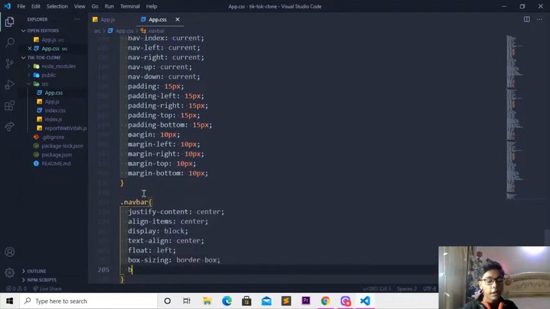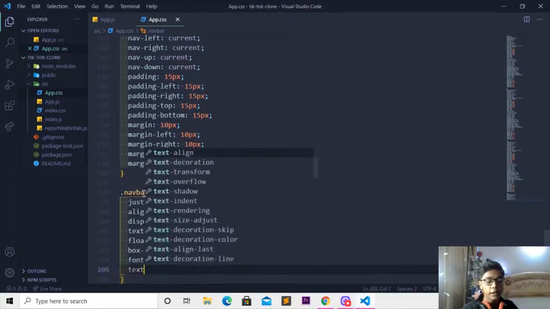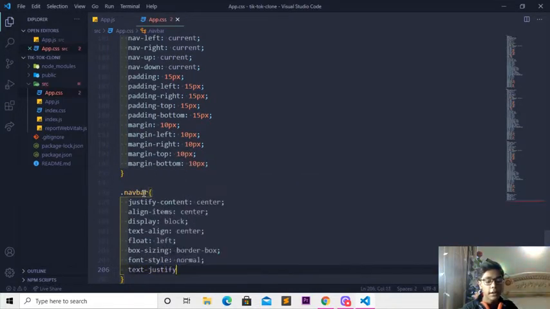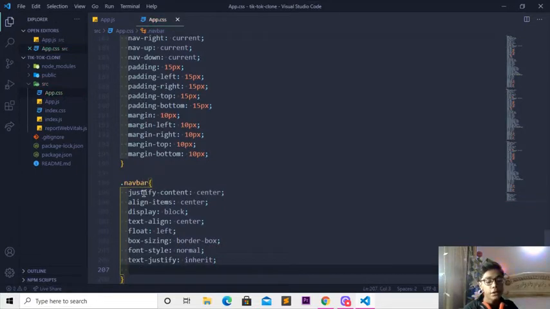And when you're done with that, before that I'll write font style, which should be normal. And when you're done with that, I'll write text justify inherit. And here when you're done with that, I'll write font size, which will be 15 pixels.